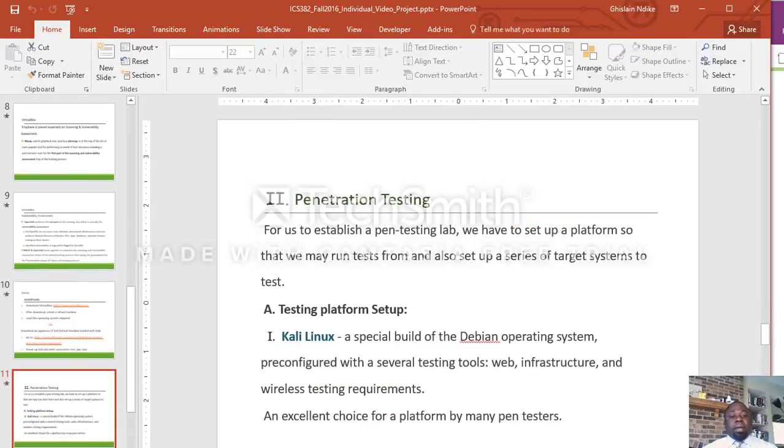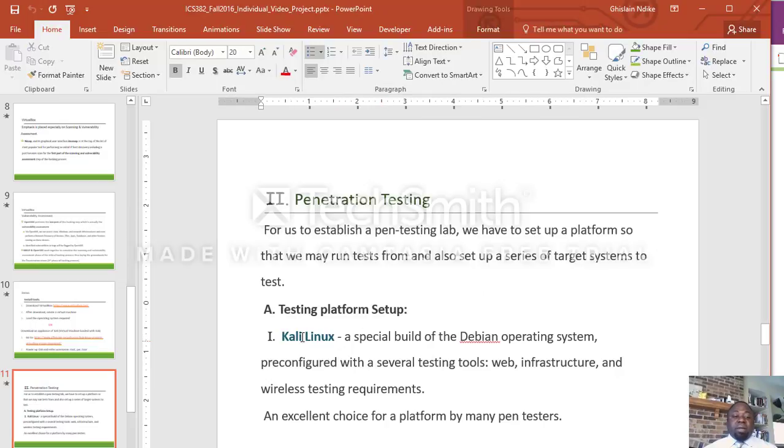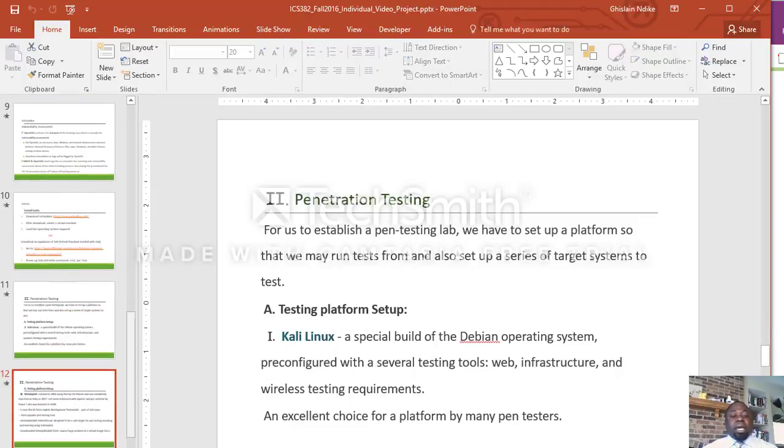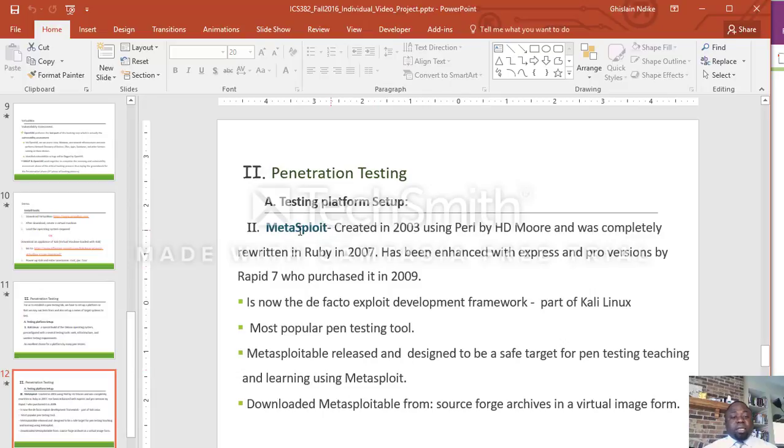Okay, and next on the agenda will be the actual hacking or penetration testing. So for us to establish a pen testing lab, we have to set up a platform so that we may run tests from, and also set up a series of target systems to test, as I mentioned earlier. So I'll be using Kali Linux, which is an excellent choice as a platform for many pen testers. And I'll also be using Metasploit.